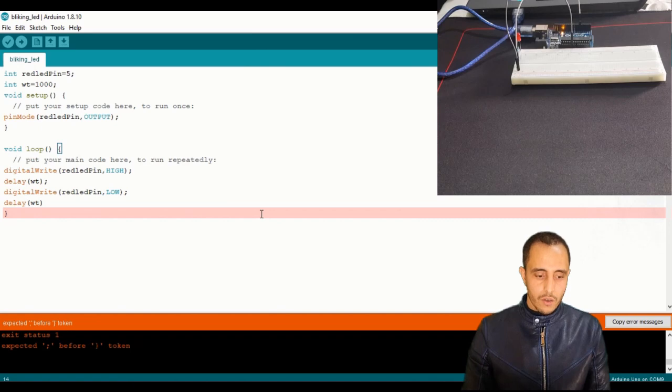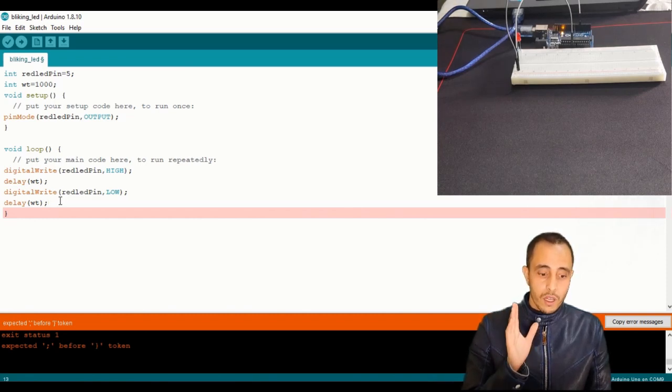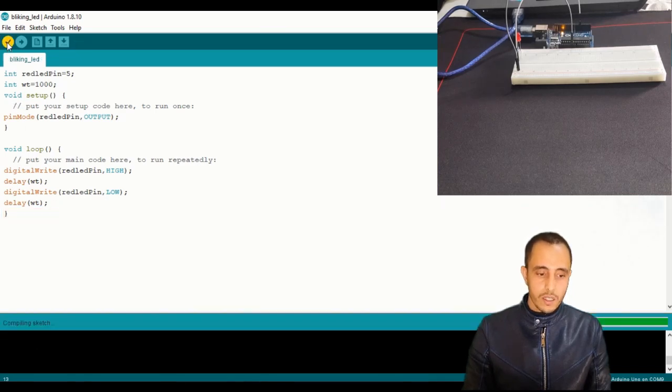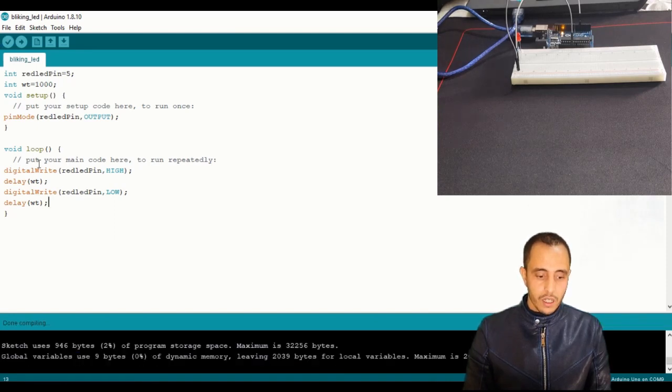Okay, as you can see here, we have an error. I said that every command on Arduino ends with a semicolon. So we forgot to put a semicolon. I made this error on purpose to give you the idea that every command on Arduino ends with a semicolon. Now our code is going to be alright. Everything is going to work. Okay, compiling, and you can see the message here, done compiling.